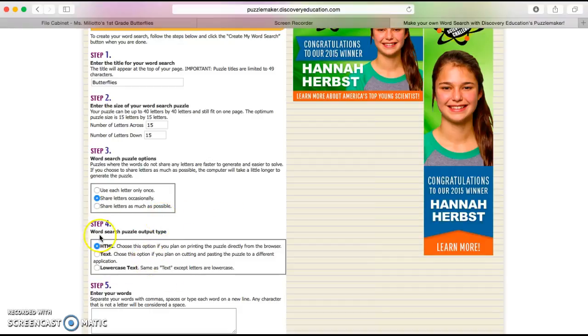Now I want to go to step 4. In step 4, you have to make sure you click on this one where it says text, because with this option you can actually copy and paste it into a Word document, and then you can add it to your website, which is the easiest to do. So let's just click on that one.